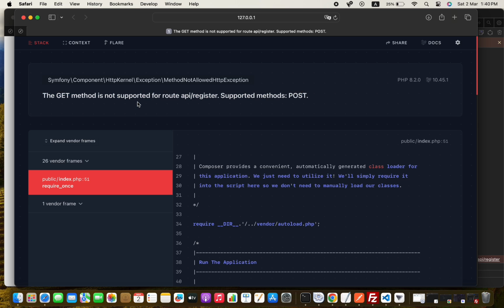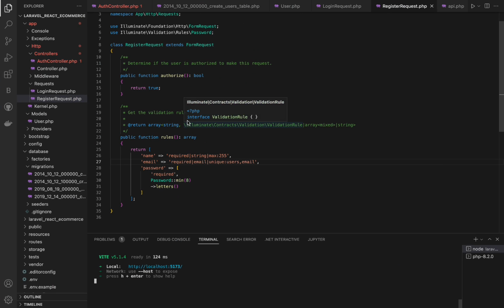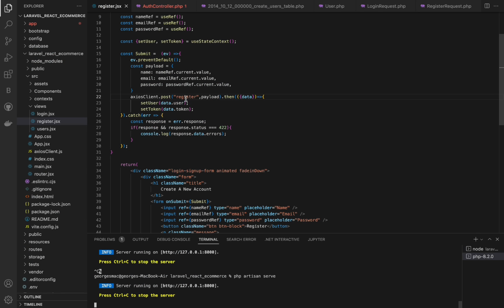And we got a new error. Let's check our routes and they are all post, so the problem is not from the routes. We forgot to add a slash to the register, and now let's go and try again.